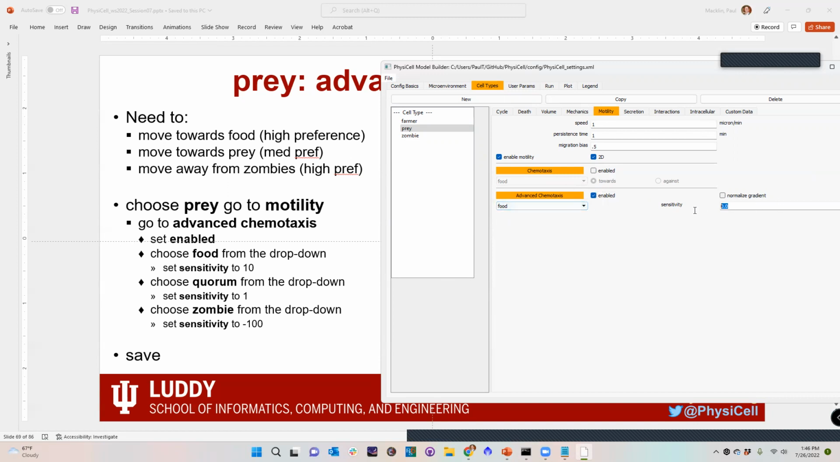And food, we want them to look for food. So I'm going to set my sensitivity of 10 to go up the gradients of food with a relative weight of 10. And then I'm going to pick a quorum factor. They want to look for others too, but frankly, they're more interested in finding food. So my weight for that will be 1.